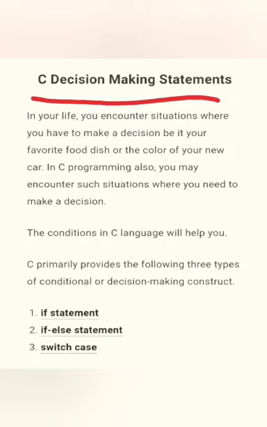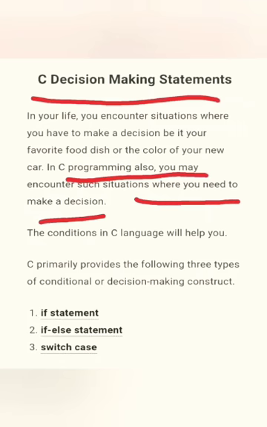And in our daily life we encounter situations where we want to make a decision. It may be your favorite food or it may be the color of your new car. Whatever it may be, you have to make a decision. Likewise, we have to make decisions in C programming also. So in C programming you may encounter such situations where you need to make a decision. The conditions in C language will help you.